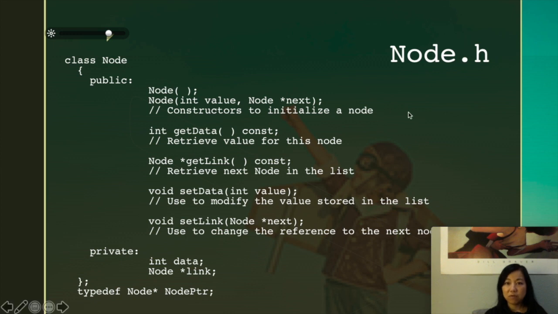So for example, this node.h file is very simple to understand, I think, even though some terminology was different. In this file, we use link instead of next, and ptr instead of spelling out pointer, but I think you can adjust. Very simple. We are just going to be able to get the data, get the link, set the data, set the link. So it's all just accessors and modifiers, and then two constructors.